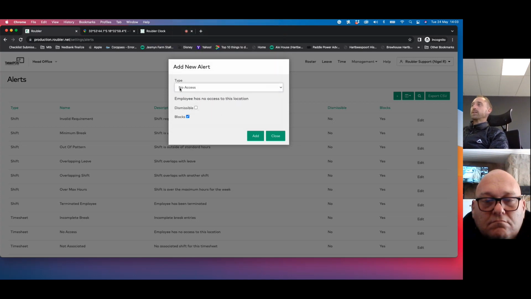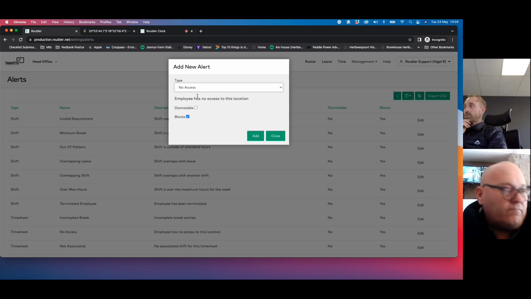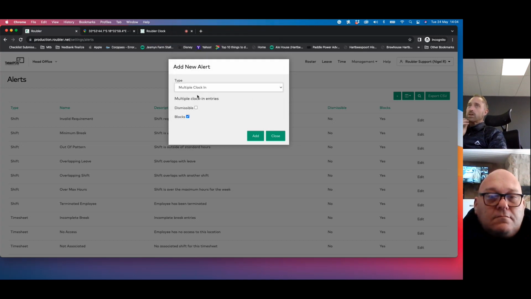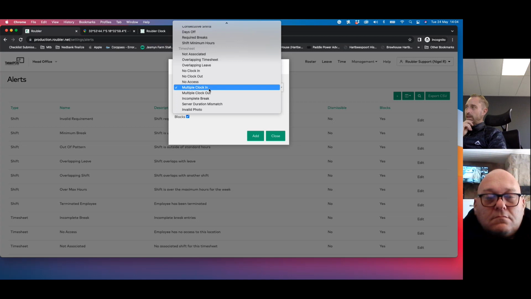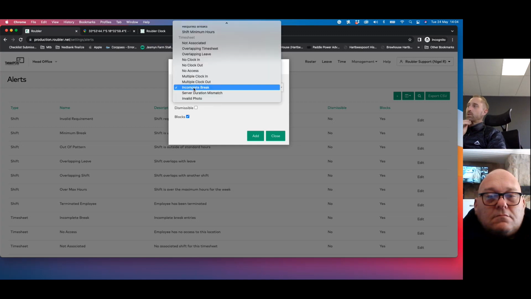The person has no access. In other words, the person's clocked in at a location that he doesn't have access to. Why would this be a problem? Maybe he shouldn't be there. So do you want him to do that? Are you a business that deploys staff across multiple locations? If you are, then you're going to need that. Multiple clock-ins and clock-outs. So I clock in 5 times, never clock out for some reason. I'm a bit doof. Do you want that to be blocked, or do you want to let that happen? Incomplete break. That's where I've started a break, but I haven't ended my break. So do you want to block that, or do you want to let it do it?